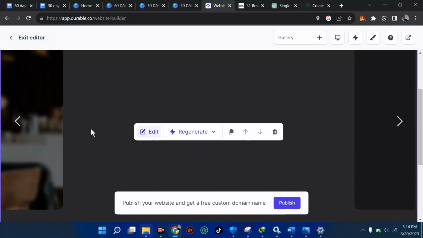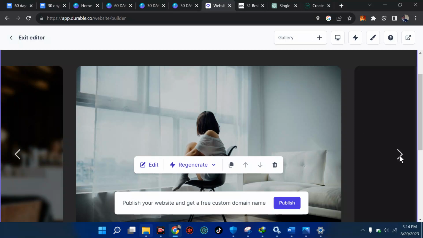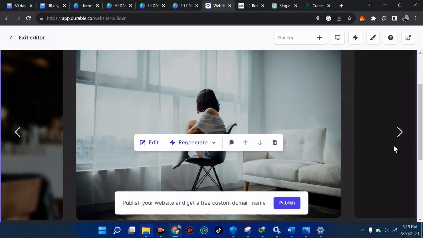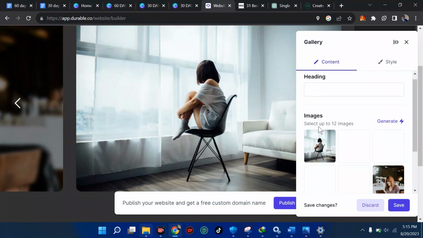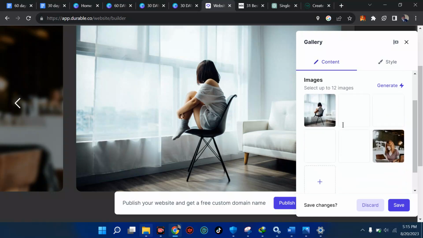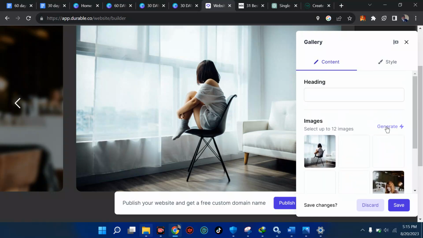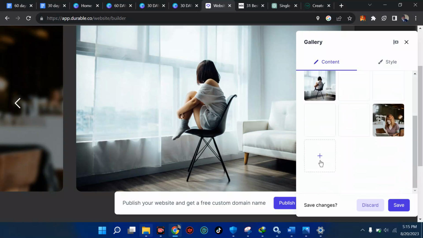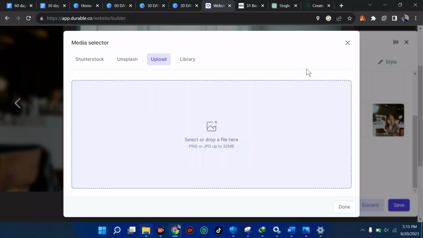So in the gallery aspect, just wait for this. It's going to generate pictures for you. See, all beautiful, different slide. You can edit as usual. Just edit. Then when you go to go, you can edit and add more pictures. But remember, you must select up to 12 images. You can use your own personal ones. You already know how to do that. If you don't know how to do that, just click on generate, or better still, you can hit on plus. Then you're going to select as usual, so you can upload and use them there.